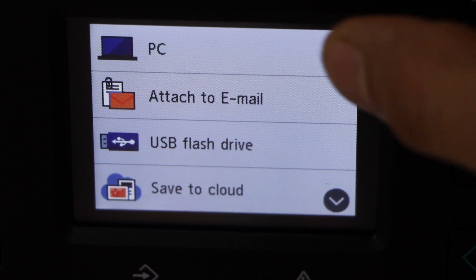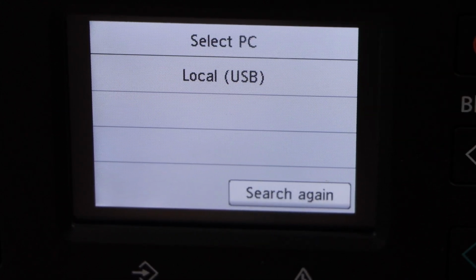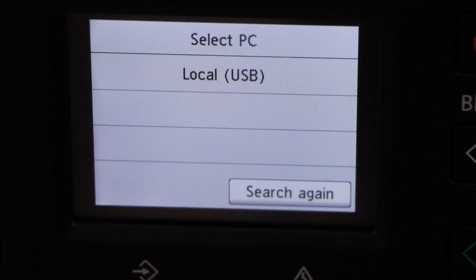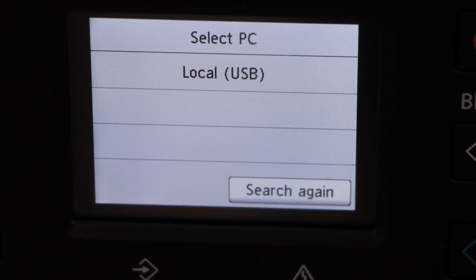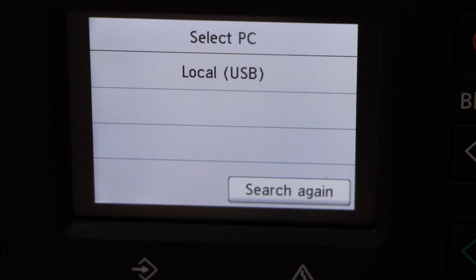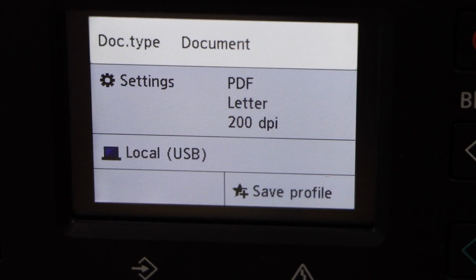Select PC. It should display the name of your PC if it is on the wireless network. If it is connected with the USB cable, it will show up as a local USB. So select it.